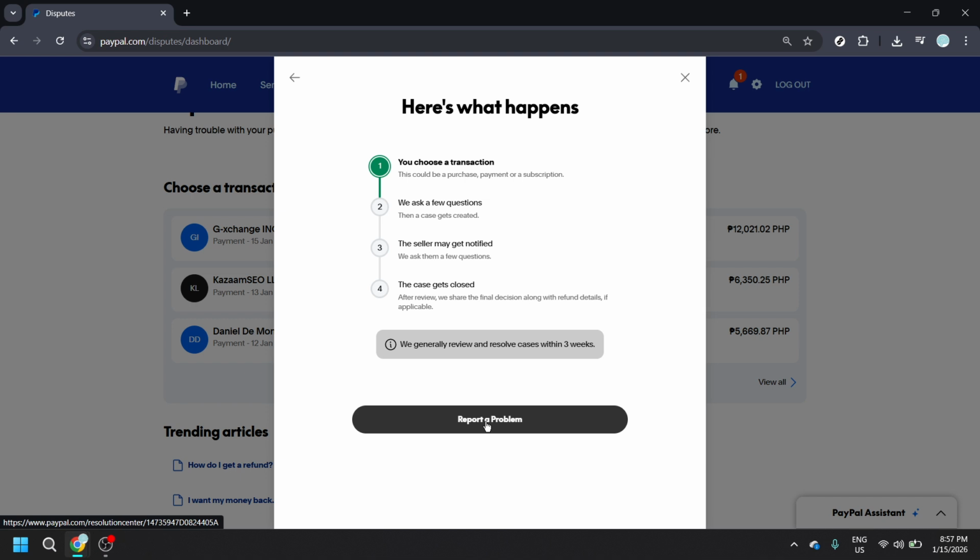Timing matters, so don't delay. Many purchases are covered for a limited period from the date of payment. If you no longer need the refund because the seller resolved the issue, you can close the case from the same dashboard.